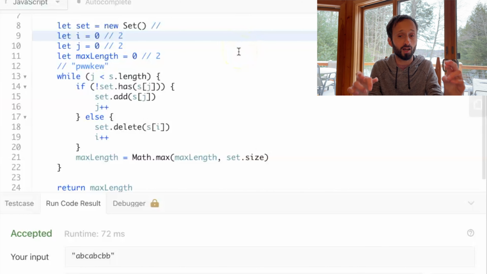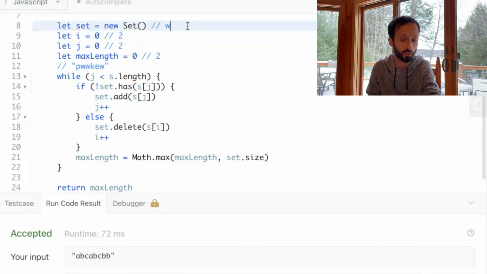Now, does the set have s at 2? Well, we removed all of our w's, so it does not, and we can add that w back into the set. And we increment j. Now j is 3, and we check. Is 1, which is the set size, greater than 2, which is max length? It's not, and max length stays the same.